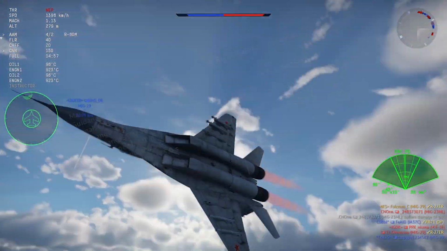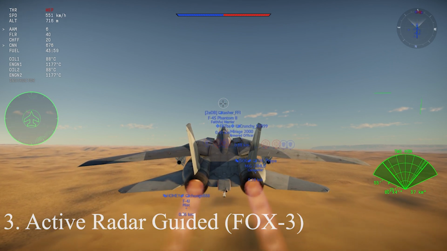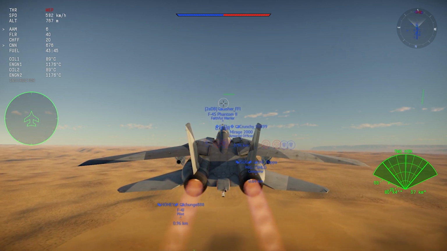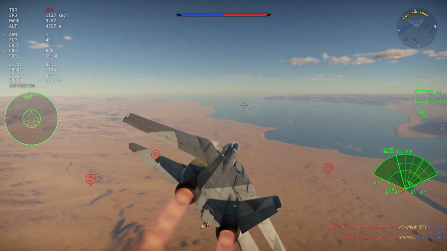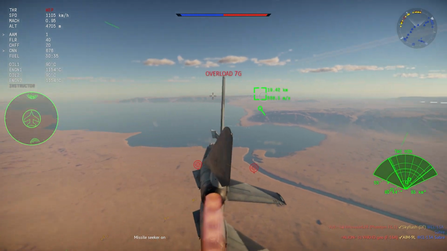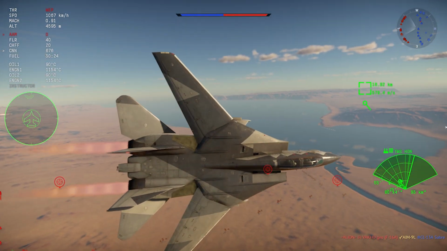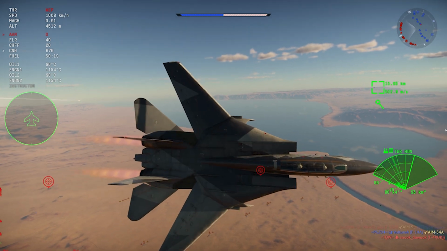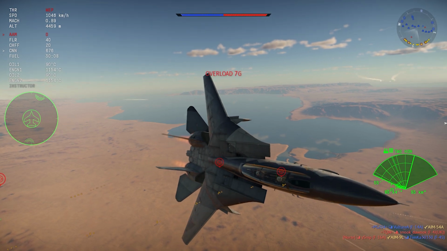Last but not least, the final type of missile, the active radar-guided missile, commonly known as Fox 3. This type of missile is very simple to use and does not require any skill at all and can be fired from long distances. All you will be doing is getting a radar lock as we discussed earlier, then you fire the missile. And no, you don't have to maintain a radar lock for this missile to hit. This missile can track the enemy even after you break the lock. This type of missile is the perfect example of fire and forget.